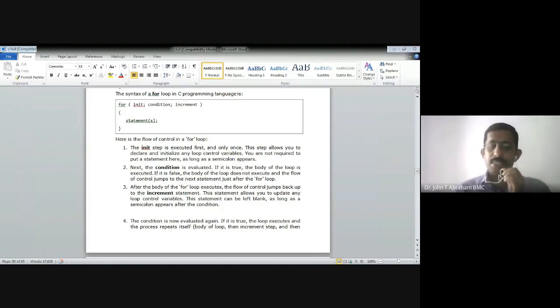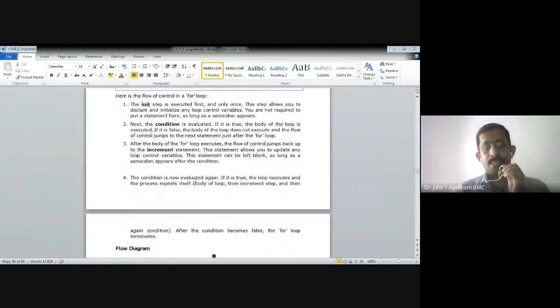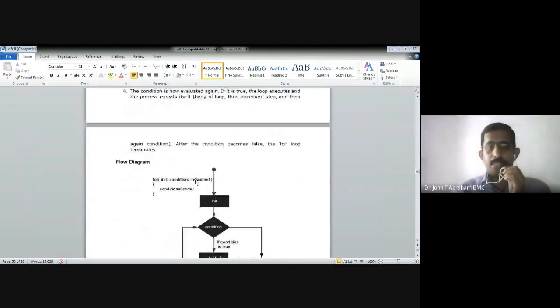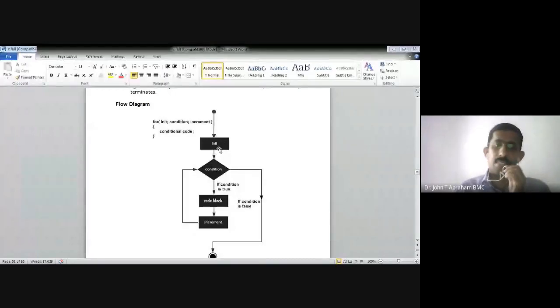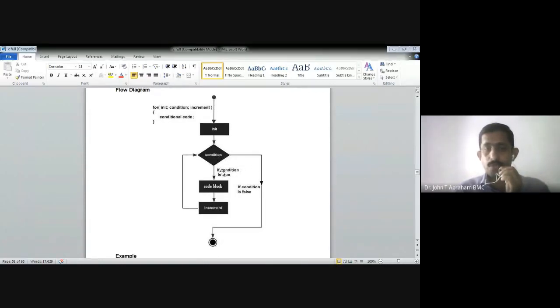The for loop is somewhat similar to the while loop, but what is the difference? The difference we are seeing here. Now, see this flow diagram. In the flow diagram, we can see the initial value, then the condition is checked, and if the condition is true, the statement will execute. After that, incrementing. After incrementing, again the condition is checked. Please remember this flow, the flow of this for loop, always.